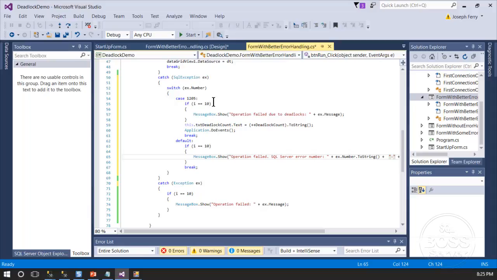Now, it might be a SQL exception other than that. Perhaps our connection is broken. We can give back the number, and we can also give the message that was generated at the time. If this fails for some other reason, then we can capture that exception. This block does not execute, and it will go ahead and give us a message there as well. Let's see how this works.